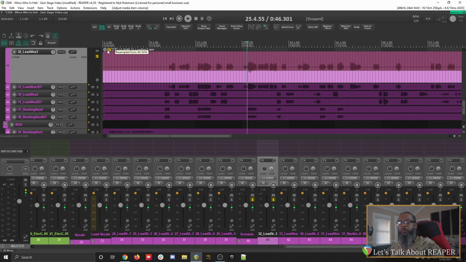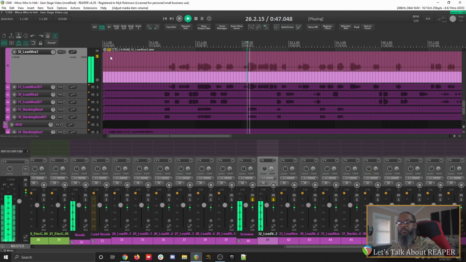That should be good, but I think I may want to turn it down just a little bit more. Let's take it to minus 9. Save me! And that's still averaging around minus 18 with peaks hitting right around minus 6.